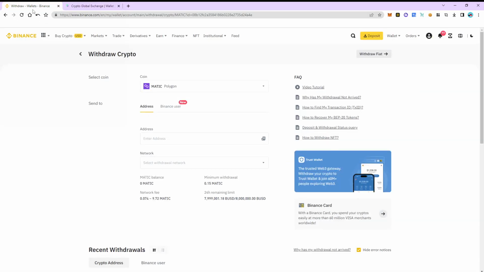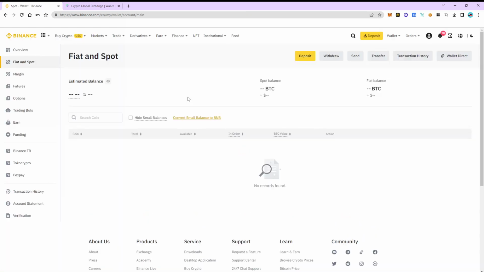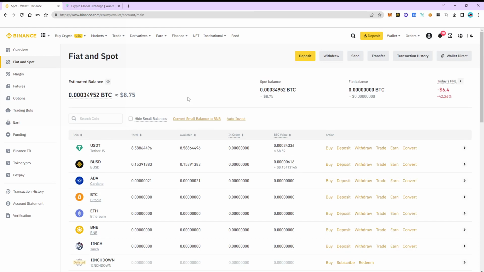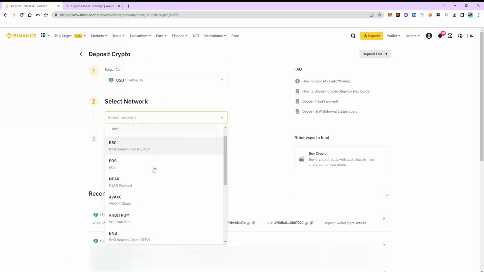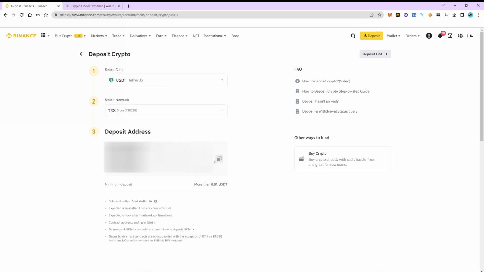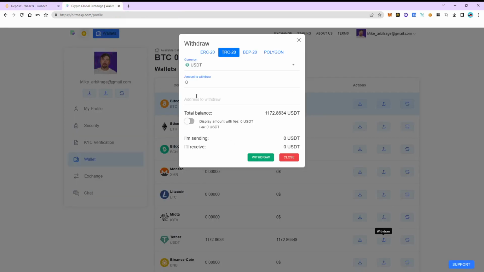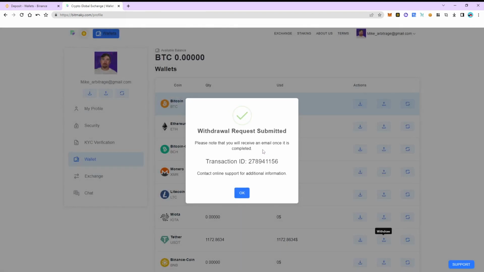To do this, we return to Binance. Now we go back to the Wallet, Fiat, and Spot section. Select USDT and click Deposit. We choose TRC20 again. It is important that the networks we choose are the same on Binance and Bitmaky. The funds are sent to the Binance.